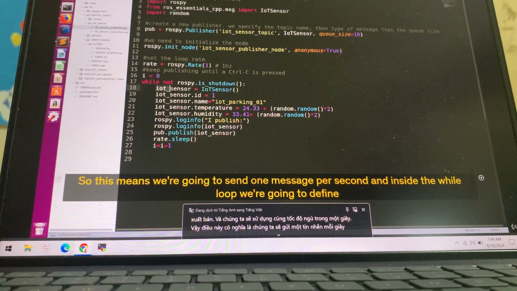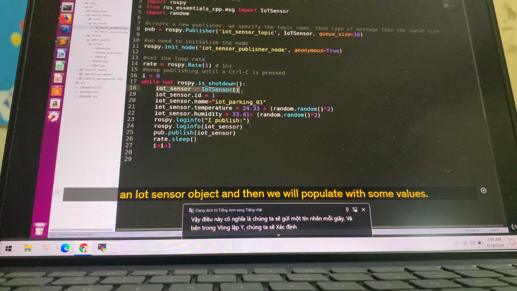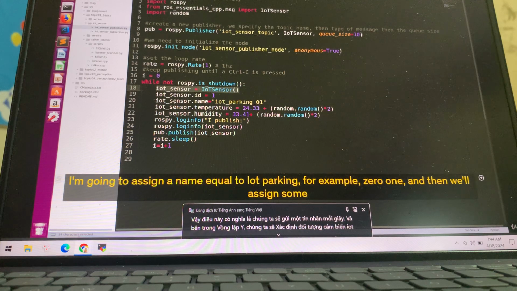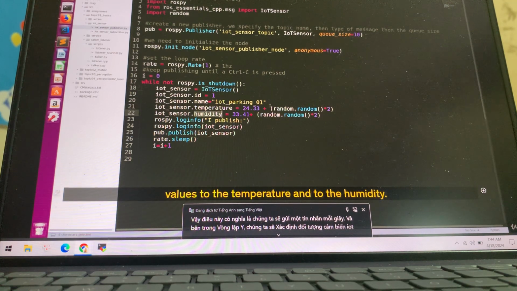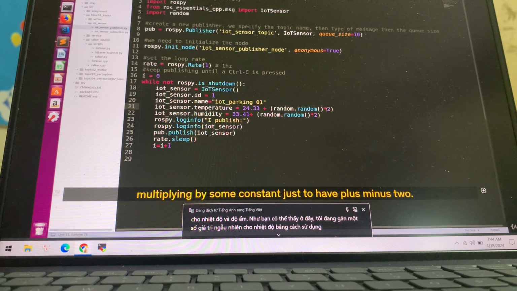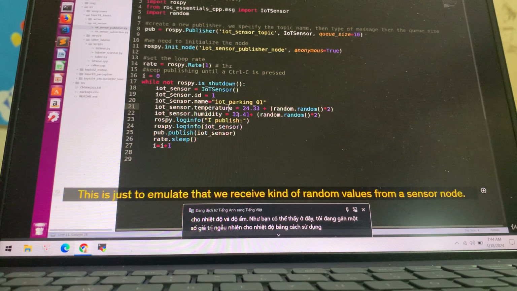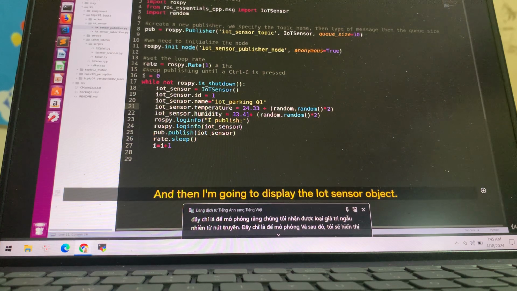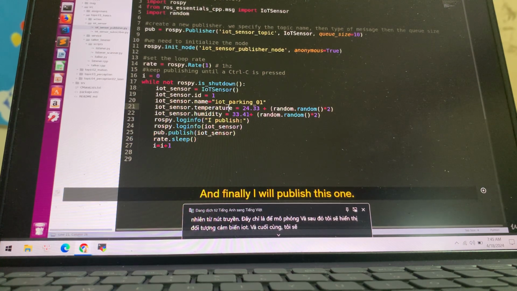And inside the while loop, we're going to define an IoT sensor object, and then we will populate it with some values. So I'm going to assign an ID equal to 1. I'm going to assign a name equal to IoT parking, for example, 01. And then we'll assign some values to the temperature and to the humidity. As you can see here, I am assigning some random values for the temperature using random.random, multiplied by some constant just to have plus minus 2. And same thing for the humidity. This is just to emulate that we receive kind of random values from a sensor node. This is just for emulation. And then I'm going to display the IoT sensor object, and finally I will publish this one.